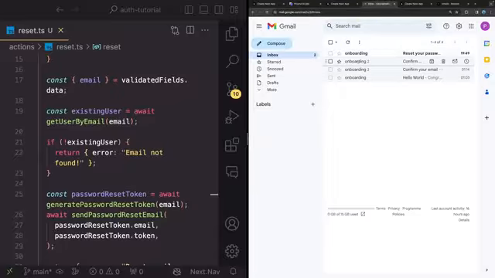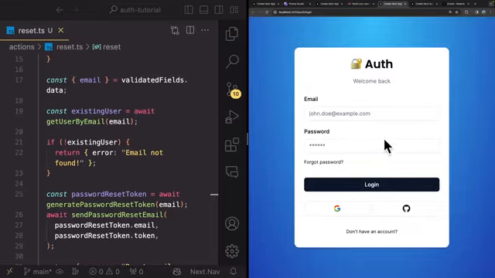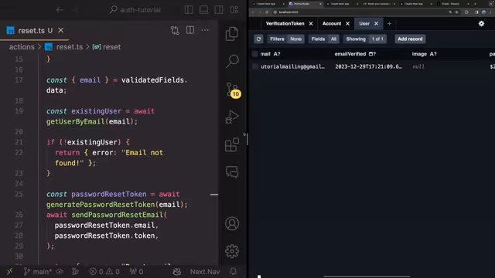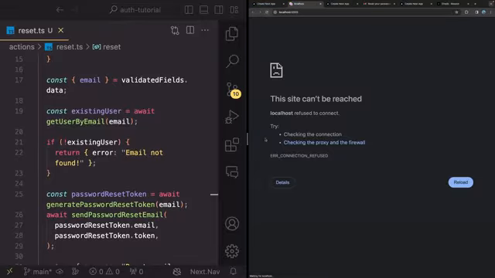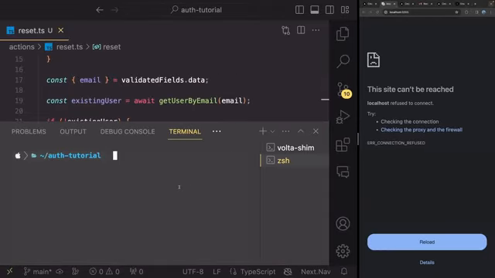And let's look at my inbox here. There we go. Reset your password. Obviously, if I click here, it's just going to bring me back to login because we have to add that page. And here's one more thing that we can check. So I think my Prisma is not running. So let's go ahead and run our npx prisma studio.